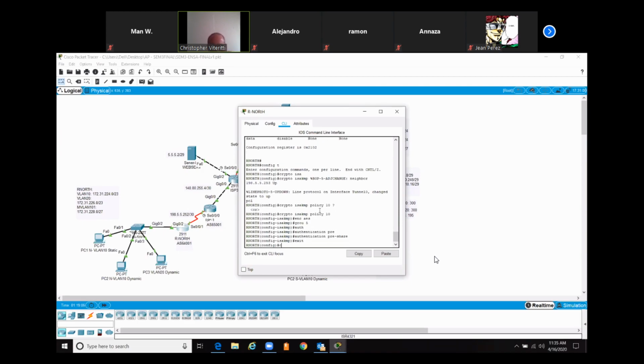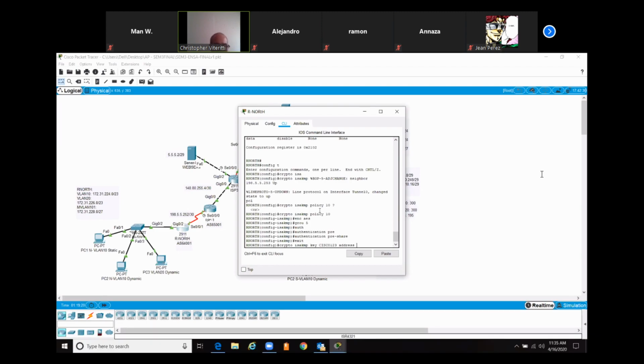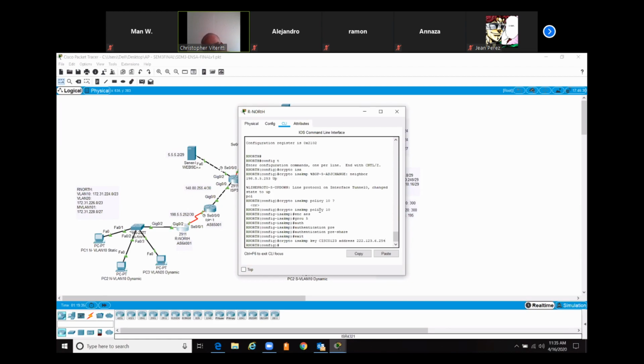Drop back out, crypto. Now, if you know the exact command, you can type the command from inside of crypto ISAKMP config mode. ISAKMP key. The key is Cisco 123. That's the pre-shared key. The address we're talking to, since we're on north, is actually 222.123.6.254. That's the physical interface on our central connected to ISP3.